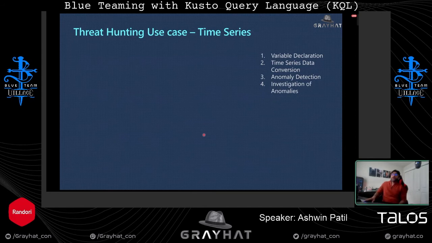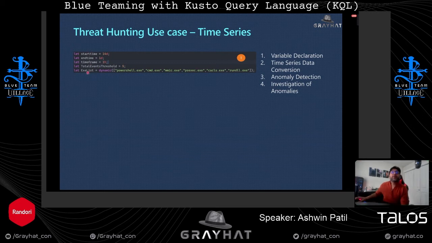Let's look at how we compile the actual time series use case here. If you recall our structure of a basic KQL query, we'll declare the variables, convert to time series data, run the anomaly detection, and then investigate the anomalies. So first things first, we declare the variables. The dynamic variable here is the exe list, where we are passing multiple executables. These are the PowerShell and system executables that are present in your Windows.